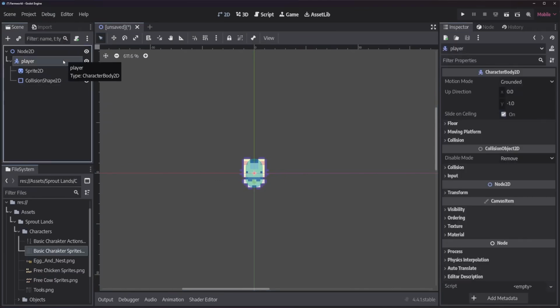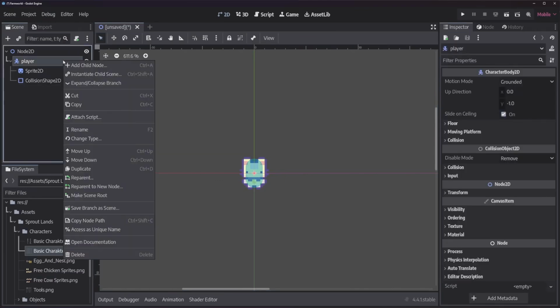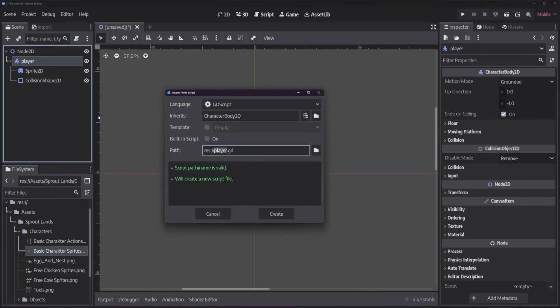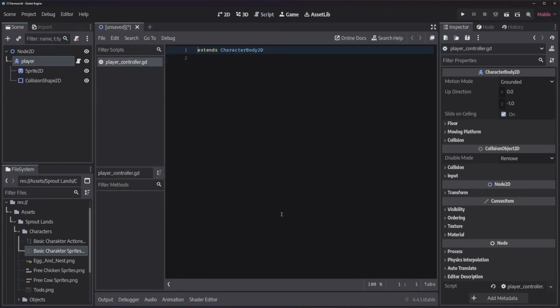So if we click onto our player node, we can come down to attach script, and we're going to create a new script. We're going to call this player controller. And then hit create. And you can see that this script automatically extends the node from which we made it. So we are extending our CharacterBody2D here.